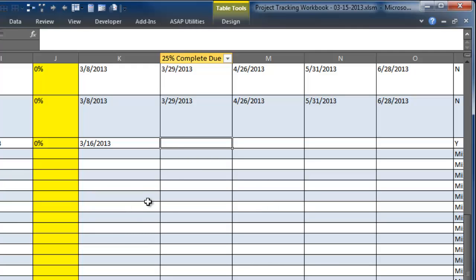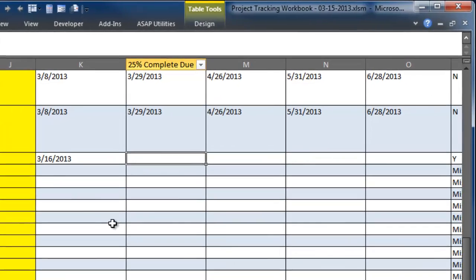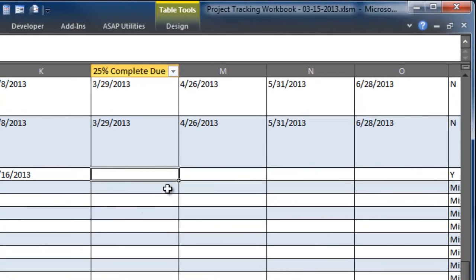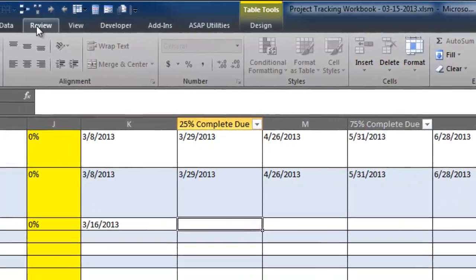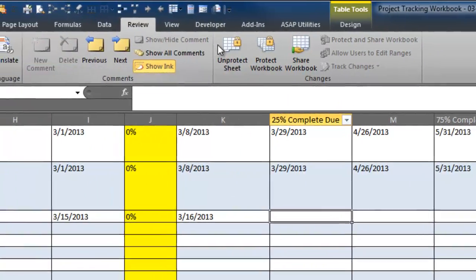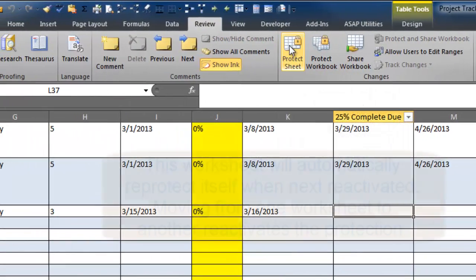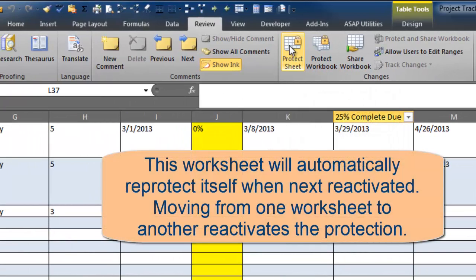How do we add a new project to the table if all the rows are filled up? Good question. First, we need to see the ribbon, which we do by clicking this little caret symbol. Next, we migrate over to the Review tab and click the Unprotect Sheet. Then we'll move to the bottom of the table and insert a new row.